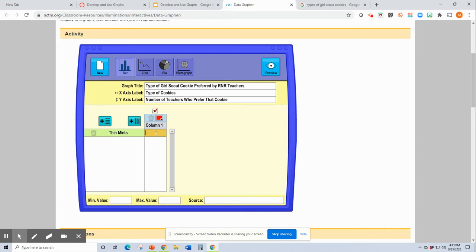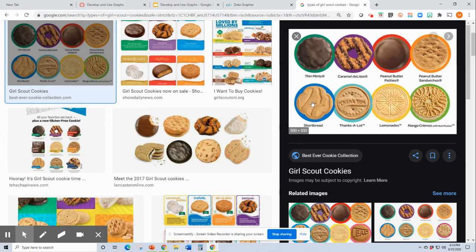Well, it's my favorite, so I'm going to pretend, I'm just making this number up, that 30 teachers prefer Thin Mints. And then, let's see, there's those peanut butter patties. I like those too. I'll just put 20 teachers like those. You see, I'm clicking right there to add another row. Let's see, what else is there? Oh, shortbread cookies. Those are good. I eat those when I pretend that they don't have a lot of calories. So I'll add shortbread cookies.